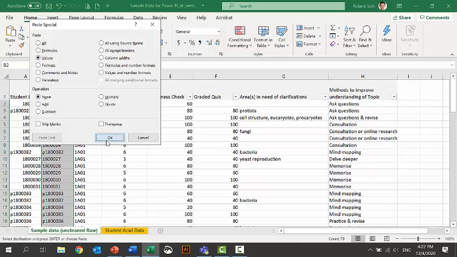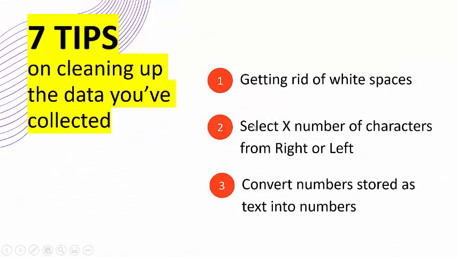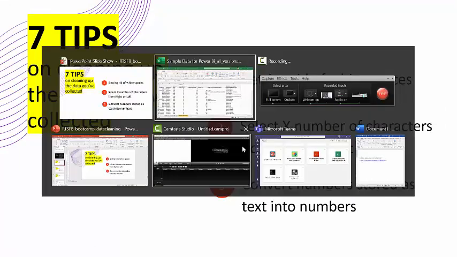Okay, paste as values, and that will remove all the formula. What you can see here right now is just values itself. Alright, now this is what we have done with the trim function. So let's take a look at tip number 2. Tip number 2 says let's select X number of characters from right or left of a cell.